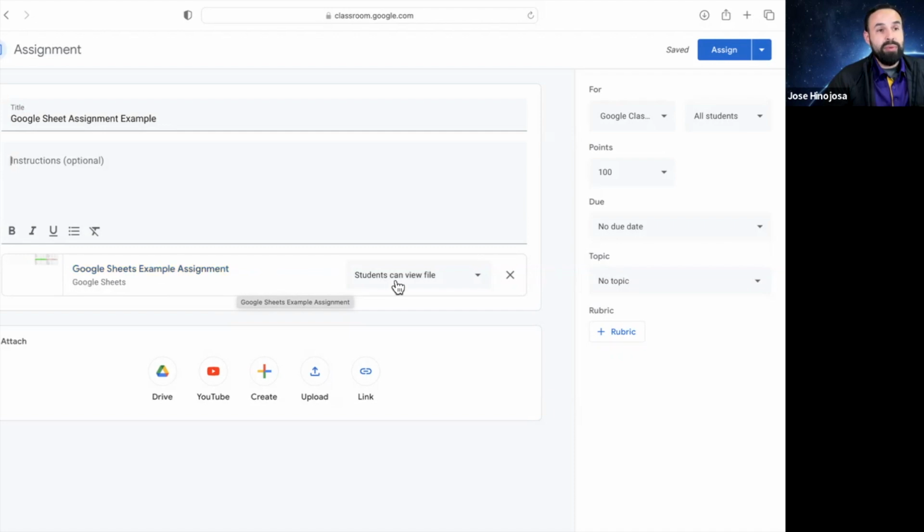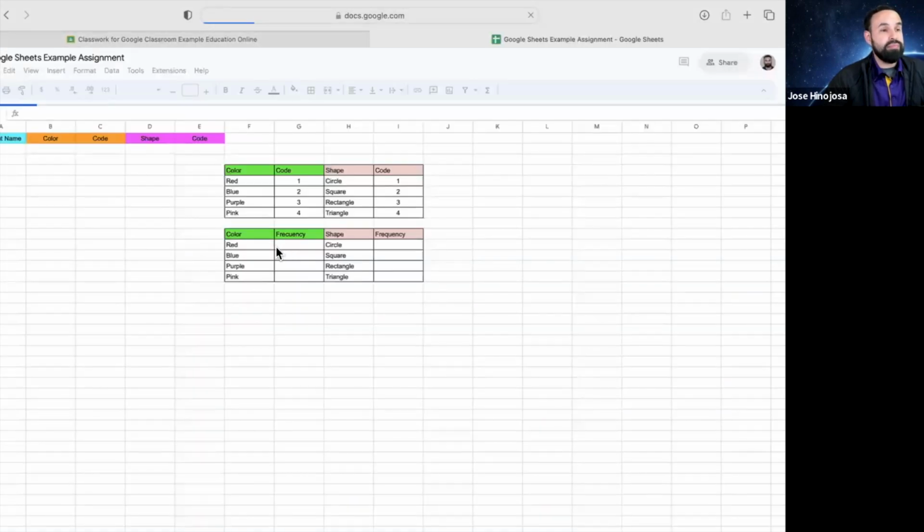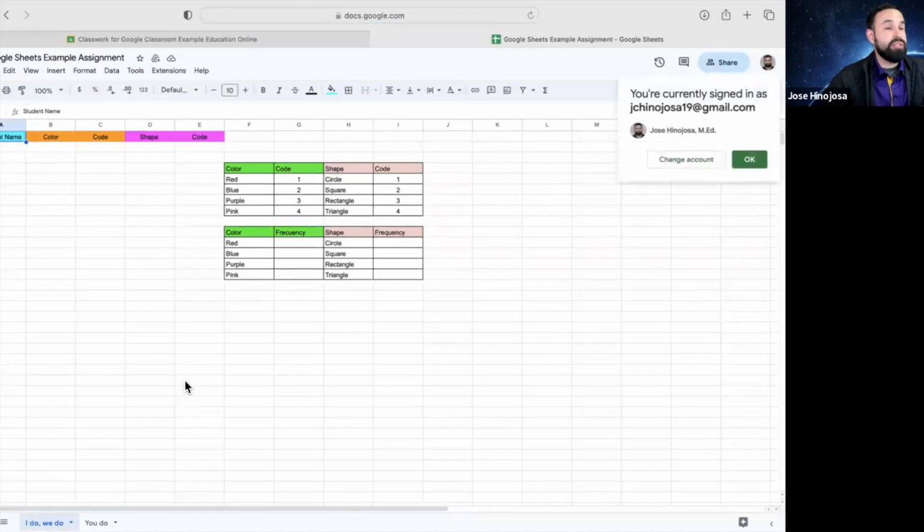So make sure that you always click on Student Can View File. Make sure you click on Make a Copy for each student. Again, this is going to allow everyone to receive their own version of the assignment. So now that you already have it, it's already been given the name. Let's go ahead and click on it. So for this one, we have two sheets. So let's take a look here.